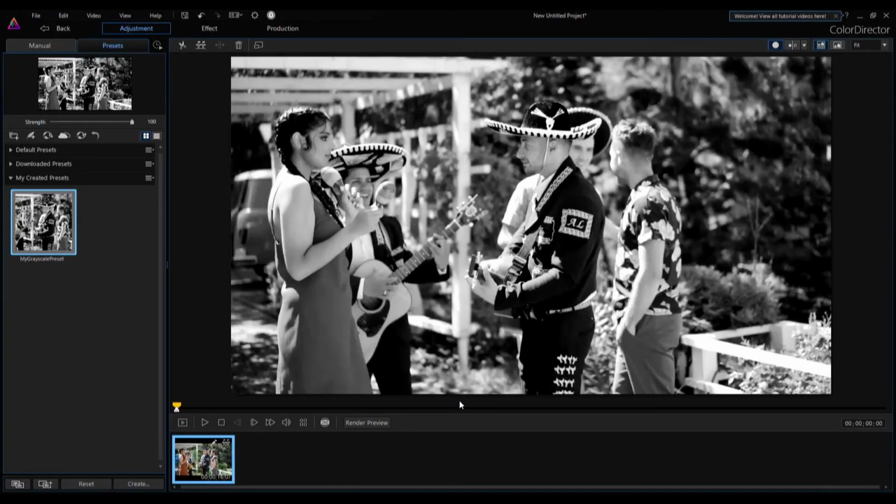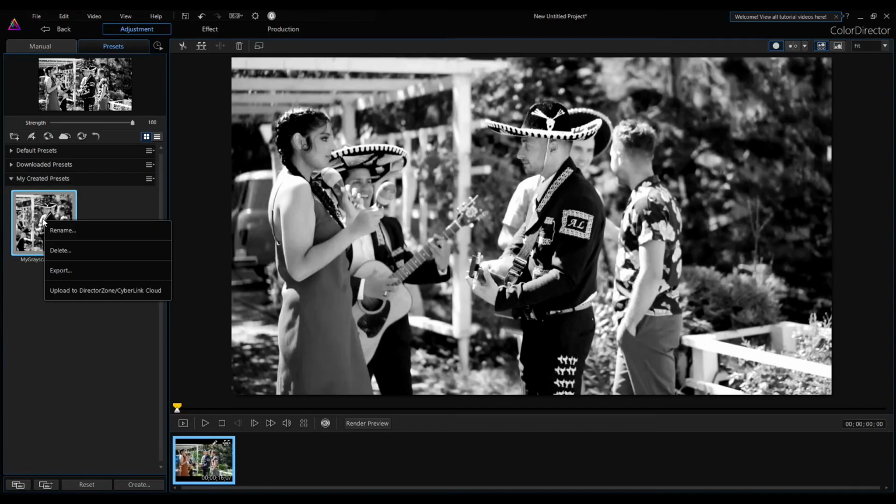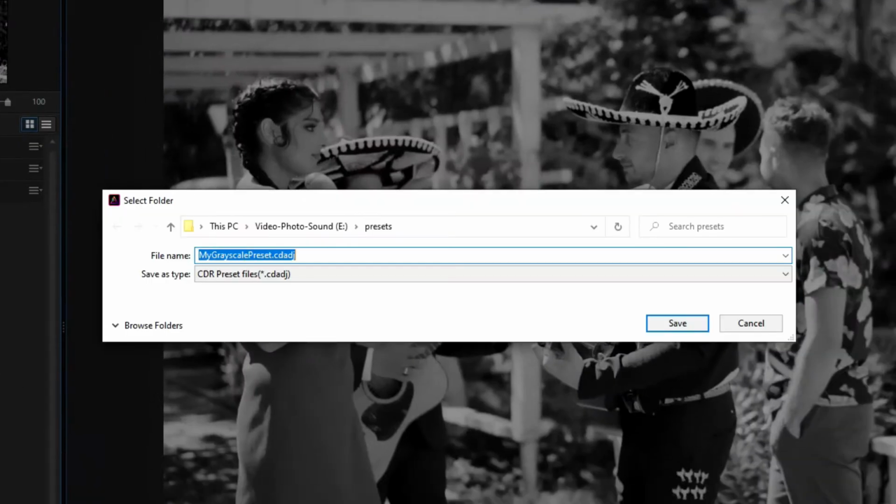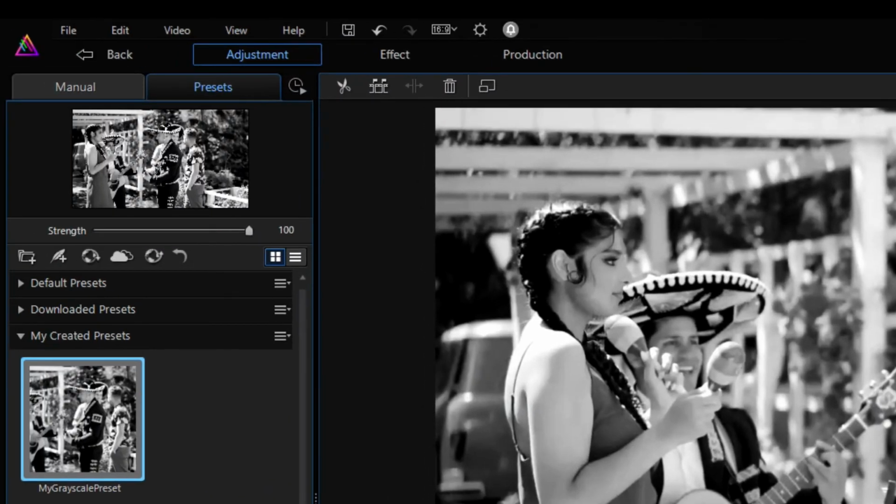We have created a new preset effect, however, we still need to export this effect if we want to use it in PowerDirector. So right-click to open the context menu on our preset and select the export option. Give your file a name and save it. At the end, use the back button to go back to the PowerDirector.